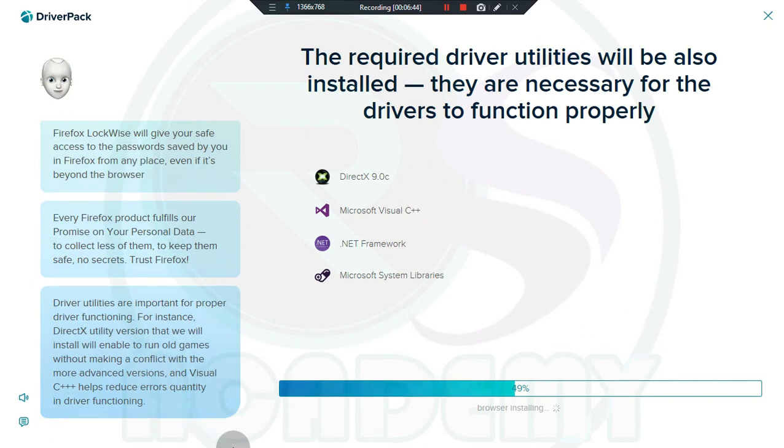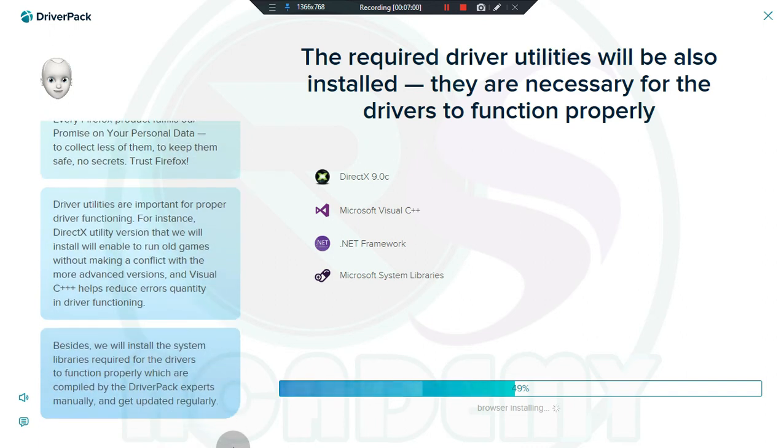Driver utilities are important for proper driver functioning. For instance, the DirectX utility version that we will install will enable you to run old games without making a conflict with the more advanced versions, and Visual C++ helps reduce the number of errors in driver functioning. Besides, we will install the system libraries required for the drivers to function properly, which are compiled by the DriverPack experts manually, and get updated regularly.